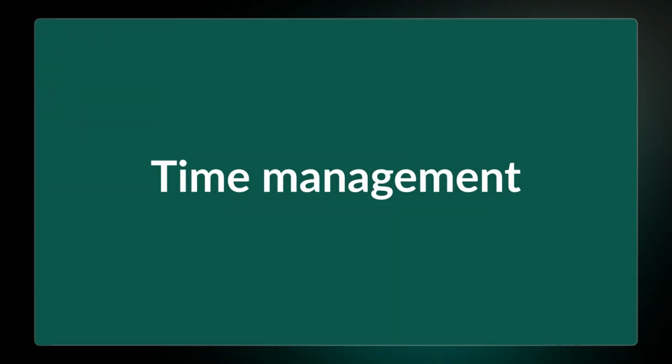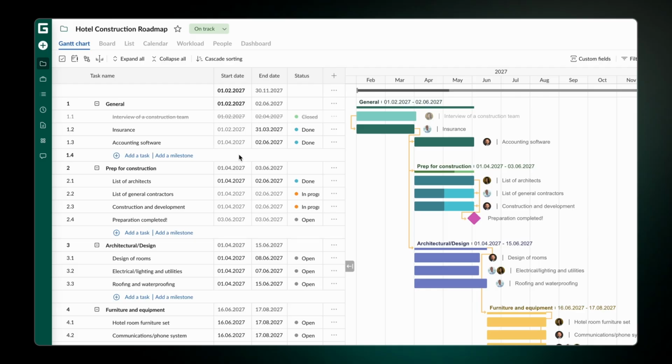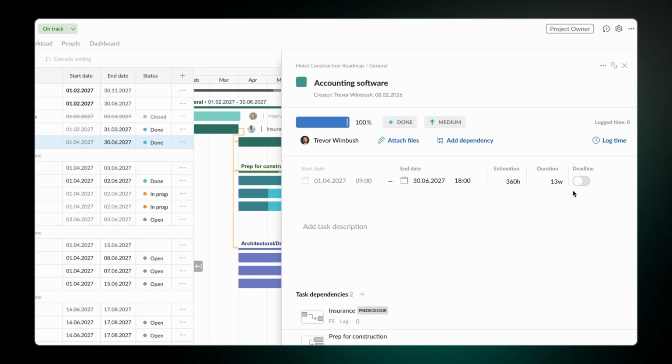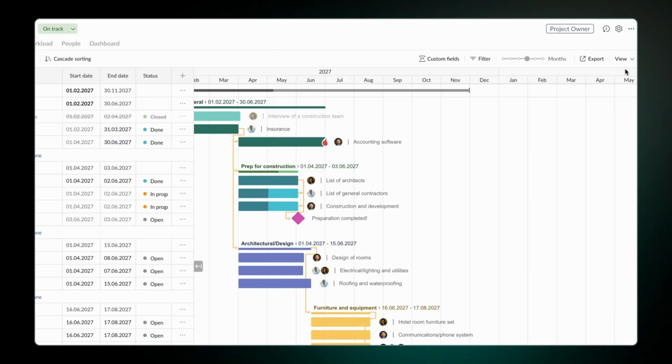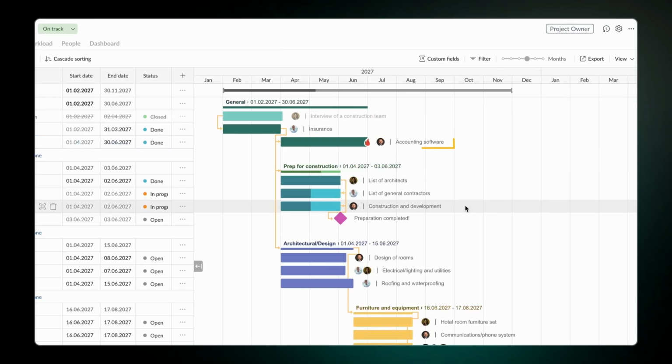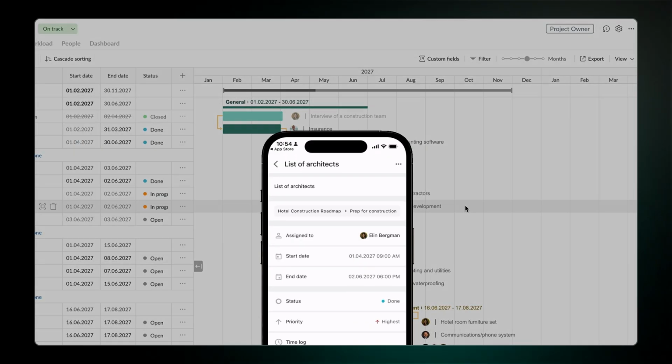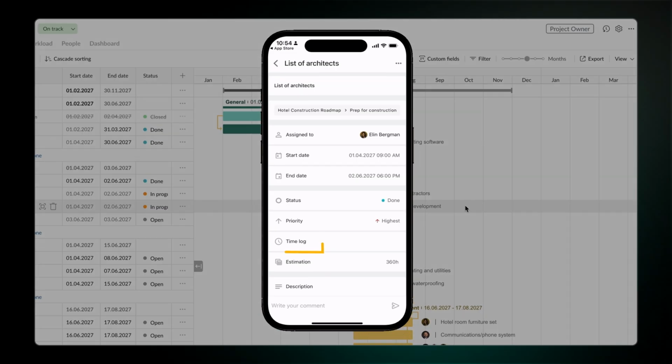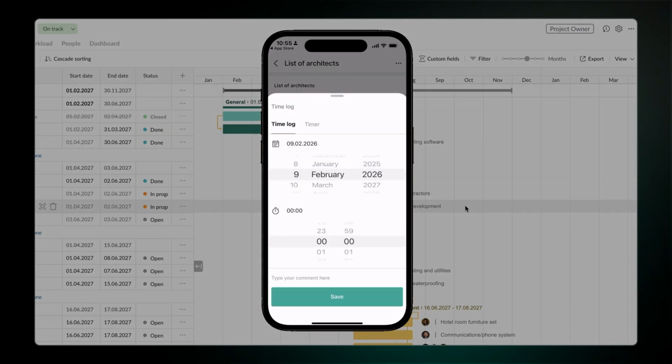Tracking time is essential during execution. GanttPRO lets you set and estimate start and end dates, define deadlines for any event on the Gantt chart, and monitor actual completion time. For on-site activities, workers can log time directly through our mobile app.